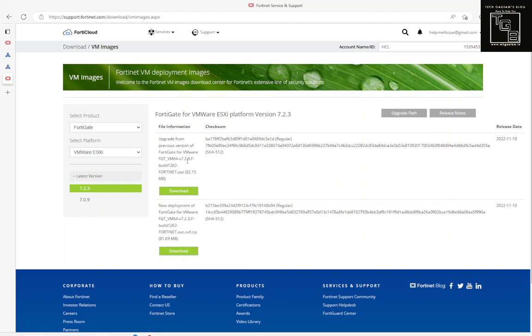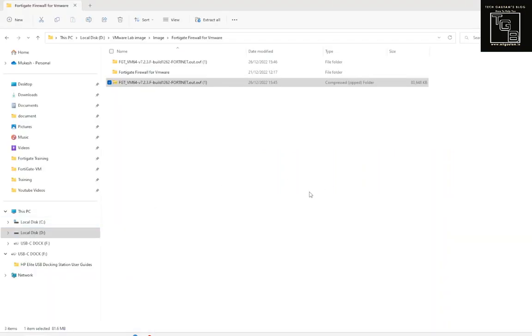So if you already have an older version of FortiGate and you want to upgrade it, then you need to go with the upgrade image. But in this case, as we are going with a new deployment, just go and click on download. Once you click on download, it will start downloading and it will take one or two minutes to finish. Once it is downloaded, we will proceed further. One minute. I have successfully downloaded this.